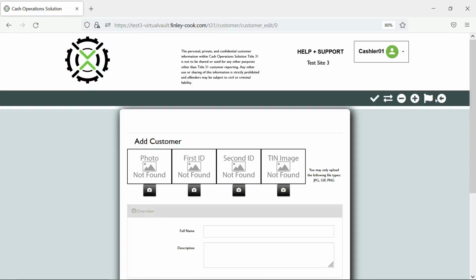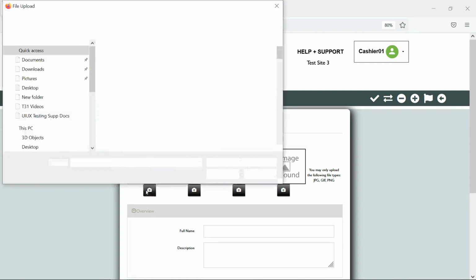Using your webcam, you will take a picture of the customer's first and second ID, as well as their W-9 form if needed. You will save each image to your computer and then attach each picture in the appropriate box, just like you did for the photo box image. This is what that looks like.